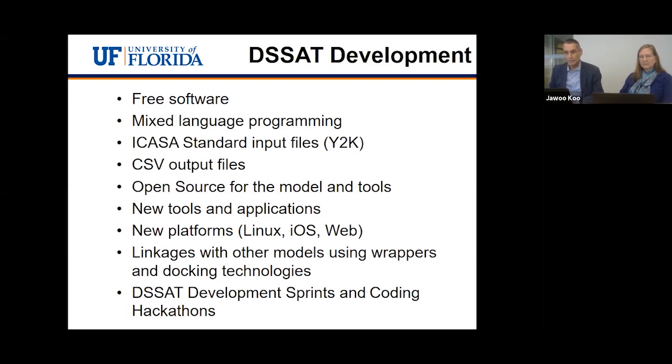With respect to the output files, we now have a new feature available, so you can actually have a CSV output file. So we're working with Excel spreadsheets, so R, a little bit easier to deal with those outputs. But really, also working hard to make our software open source. Currently, the source code is available through GitHub, and we're really trying to encourage other people to collaborate with us to help improve both the science and the model, as well as to improve the tools associated with preparing data, as well as dealing with the output applications.